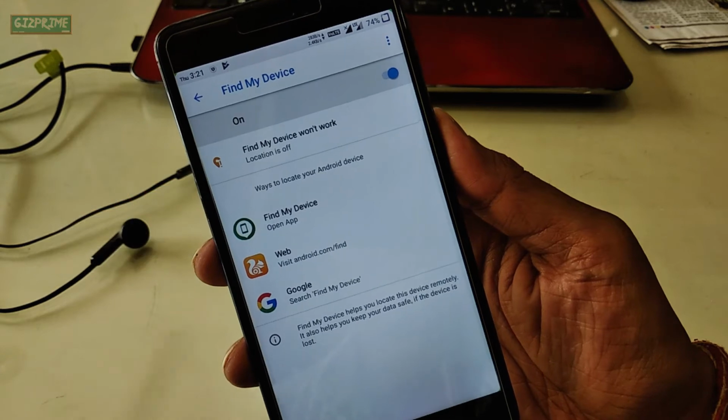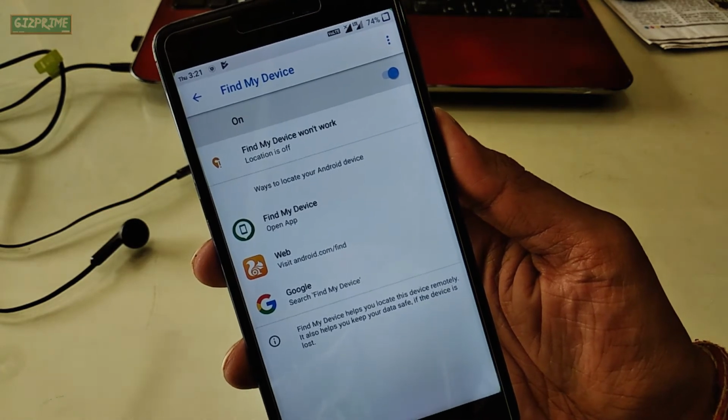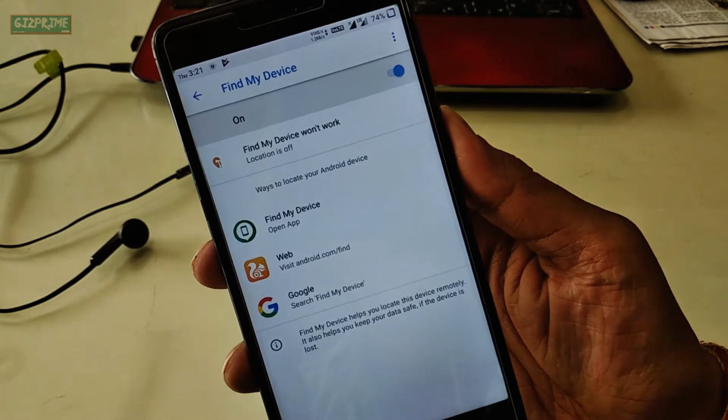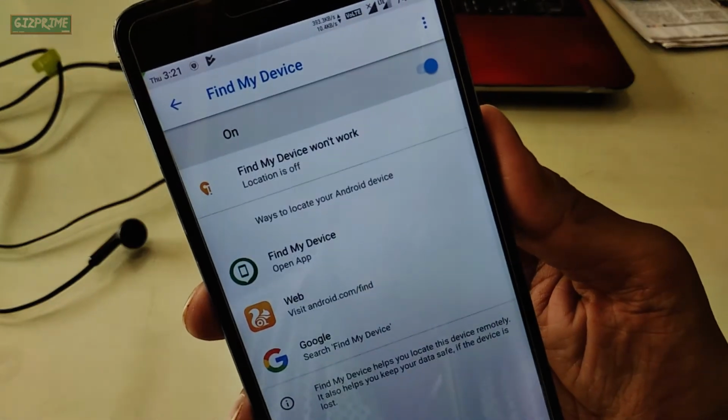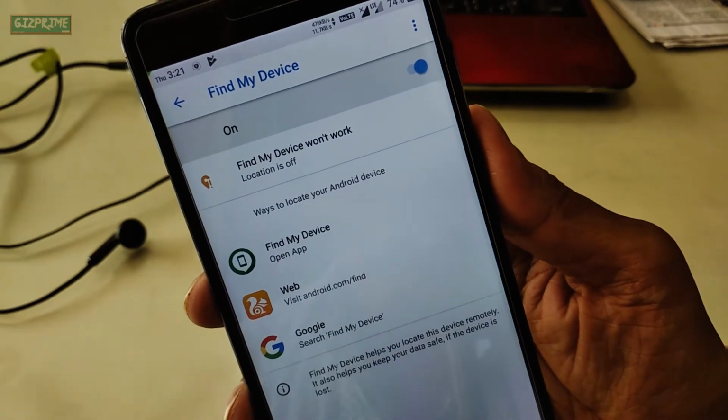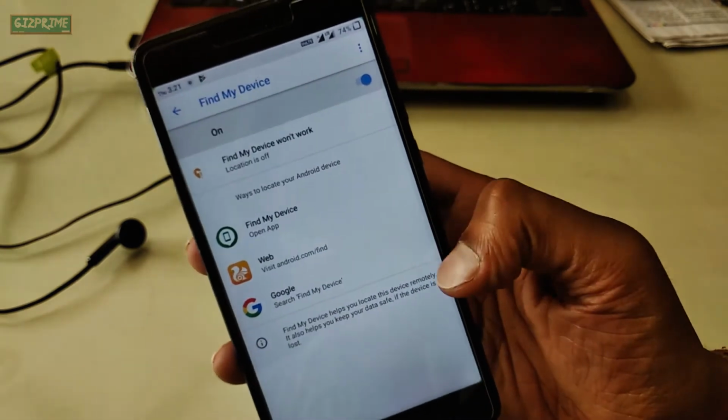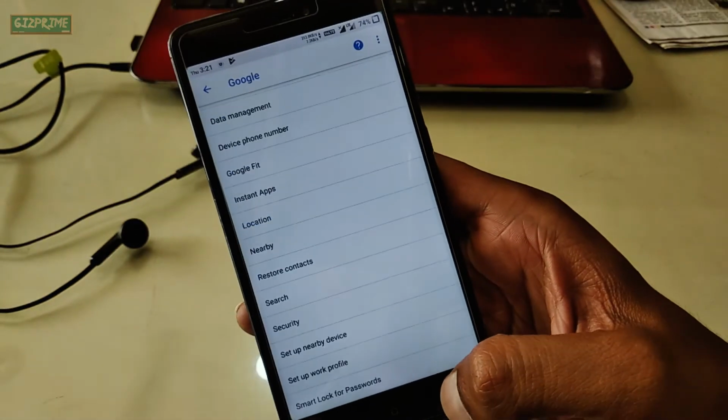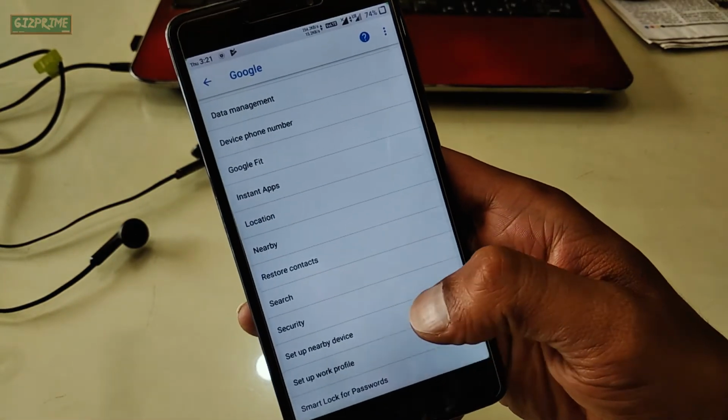Here, remember one thing: Android Device Manager works only if your device's remote location or location access is enabled. If these settings are not enabled, then Android Device Manager won't be able to track your device. So go back under this Google setting, tap on Location and turn it on.